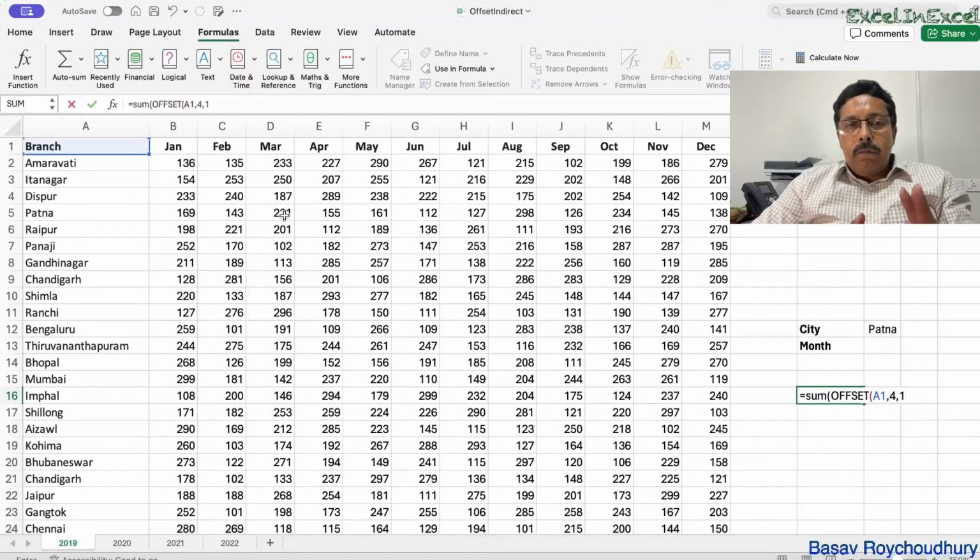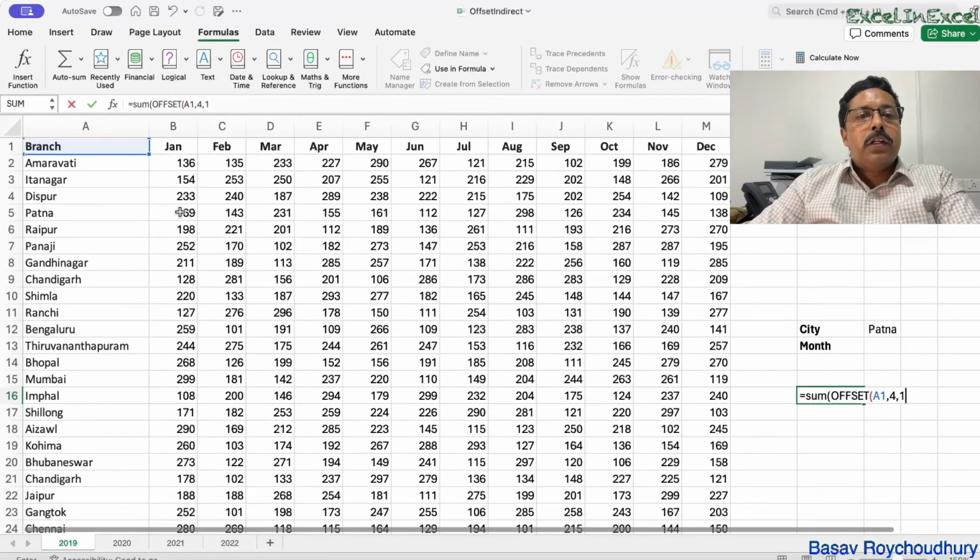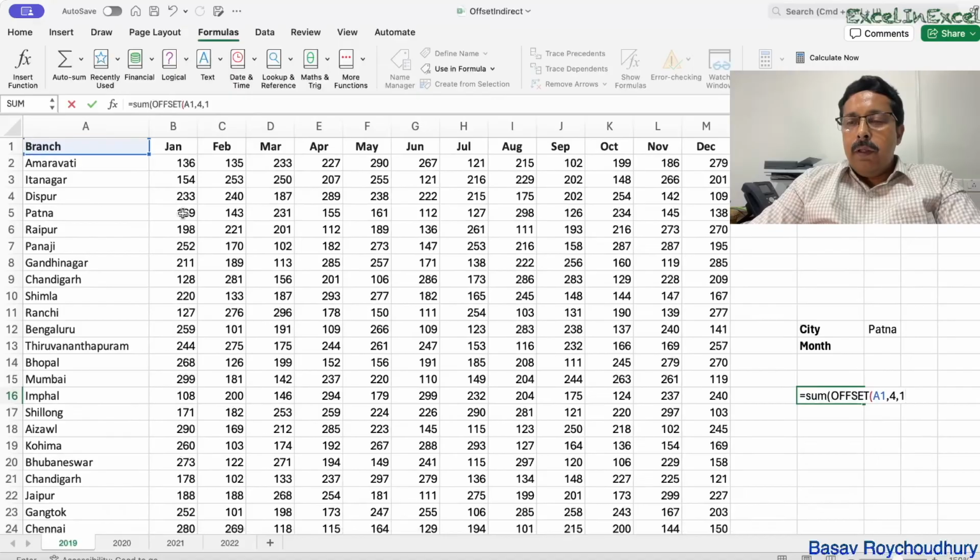Now, one small, trivial point maybe to remember is that when from the reference we count the number of rows or number of columns, we do not include our reference cell. So, as you can see now, we had come down 4 rows, that is what the 4 I had given here, and I have moved one column. So, currently I am in this region B5.